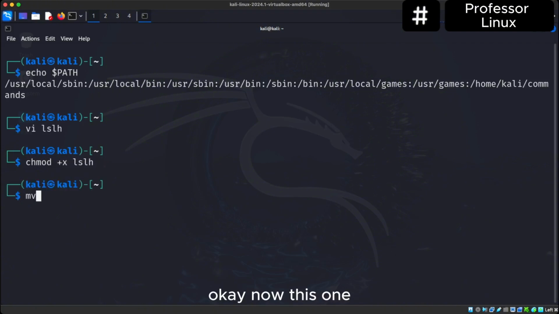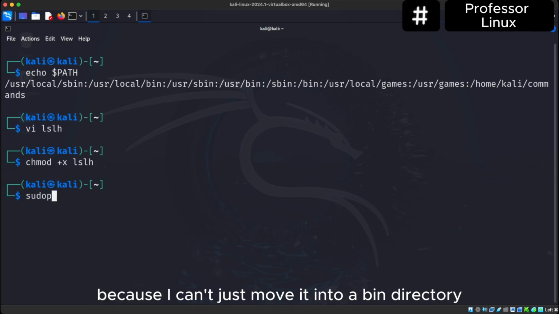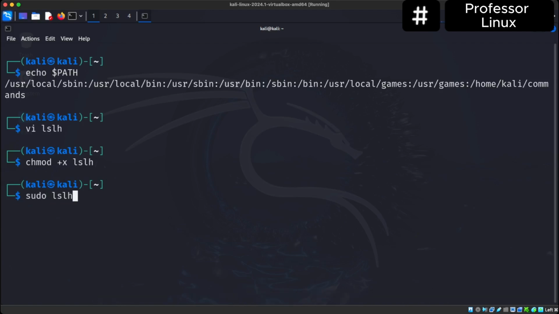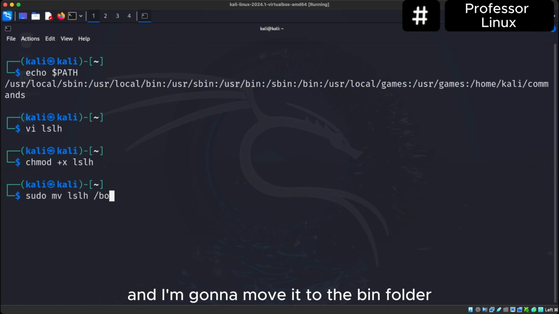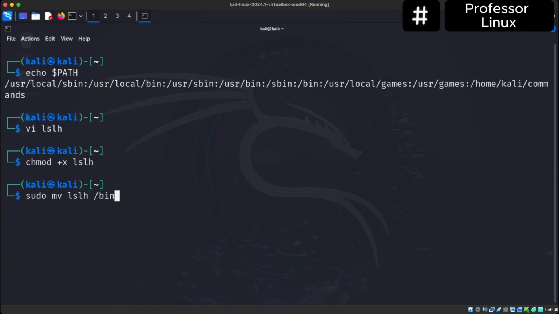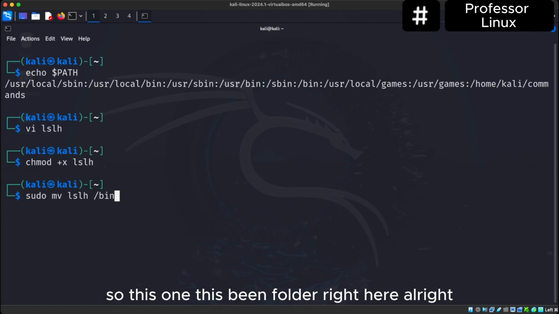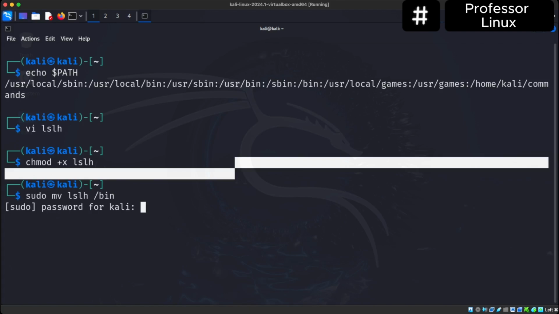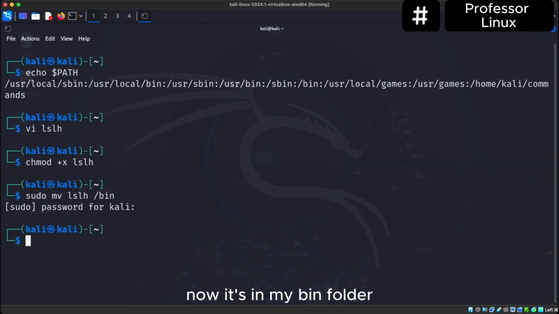Okay. Now this one, I'm going to need sudo permissions because I can't just move it into a bin directory. So I'm going to do move lslh, and I'm going to move it to the bin folder. So this one, this bin folder right here. All right. Okay, so once I did that, now it's in my bin folder.